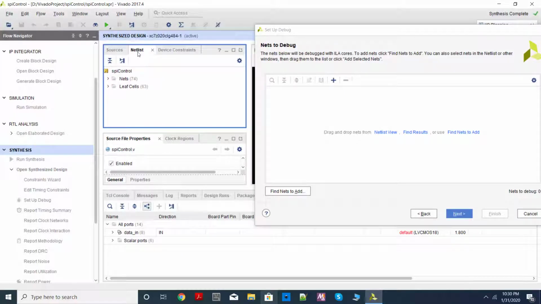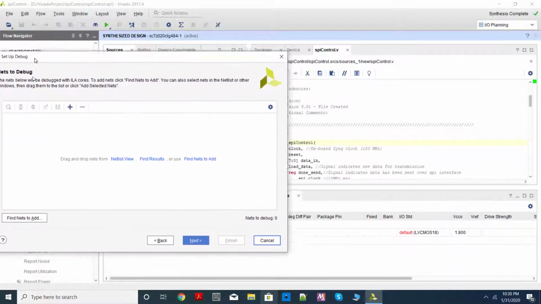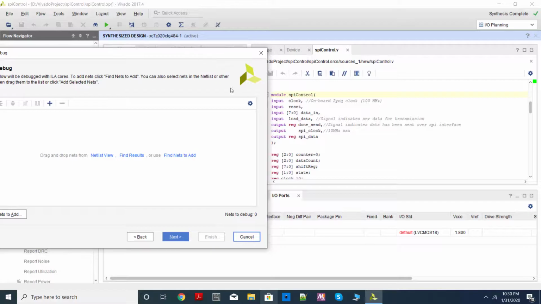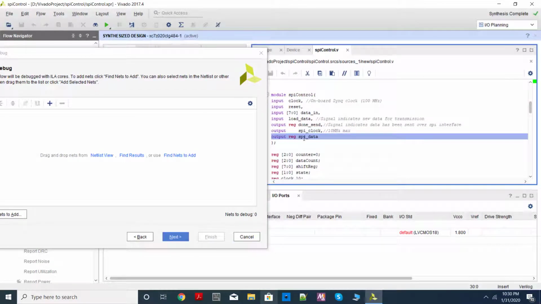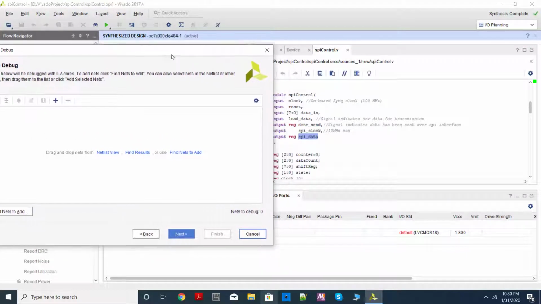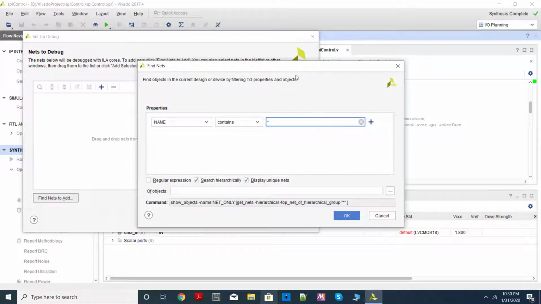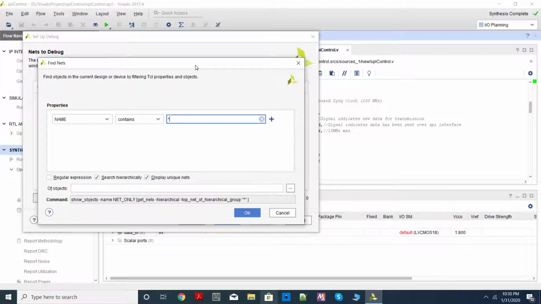For example, I am interested in all SPI output signals. I am interested in SPI clock and SPI data, how they are changing during runtime. Maybe all of the signals I am interested in. So you should add these signals to this window. To do that, you click on find nets to add, and here you can search for the particular net you would prefer to see.